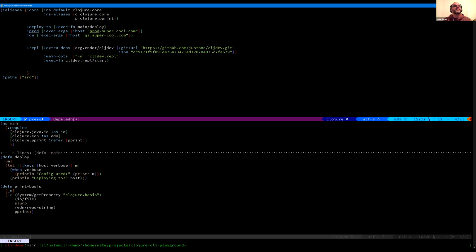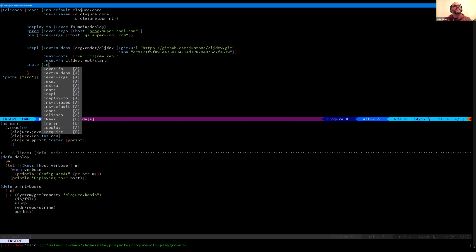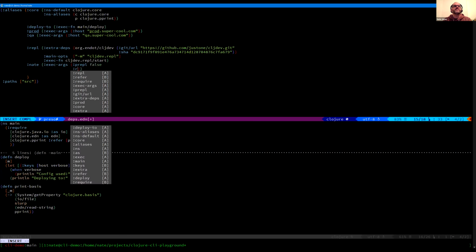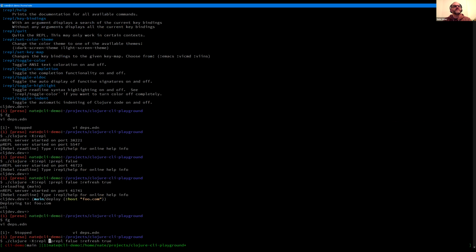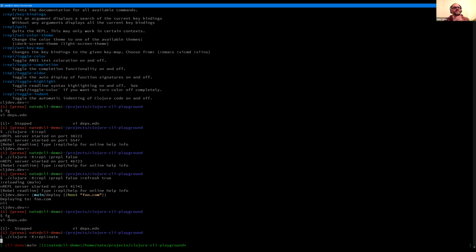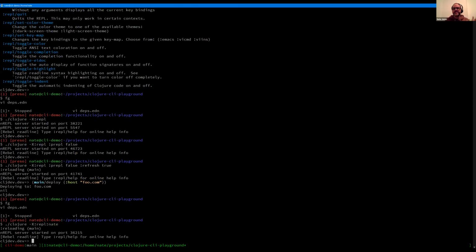Just having those options on the command line is nice for customizability, but let's face it, I'm the one using this project, so let's just make some exec args: prepl false, refresh true. And now if I go like this, it'll do the exact same thing, but I've moved the arguments into my deps.edn.